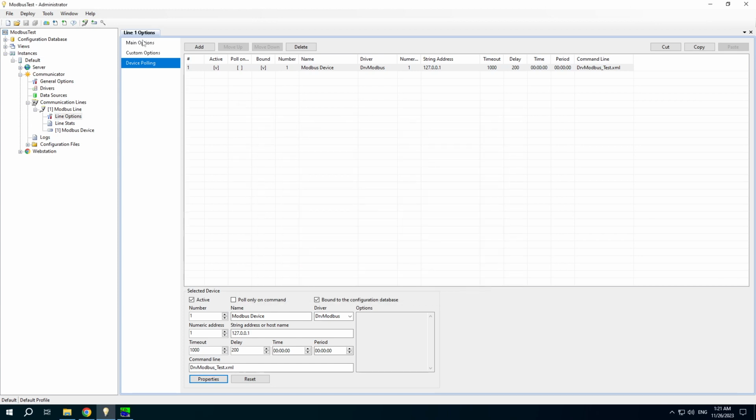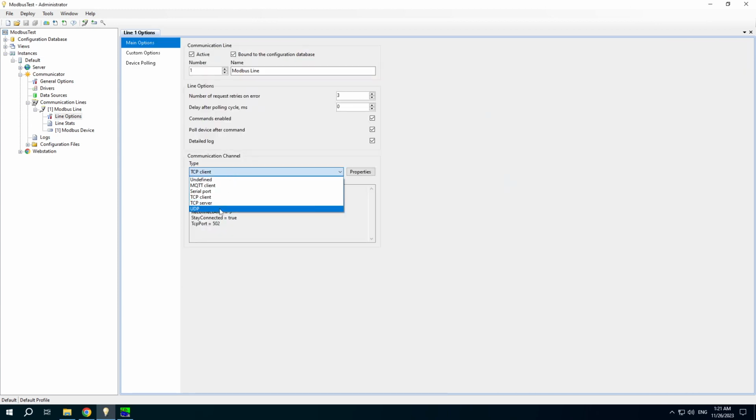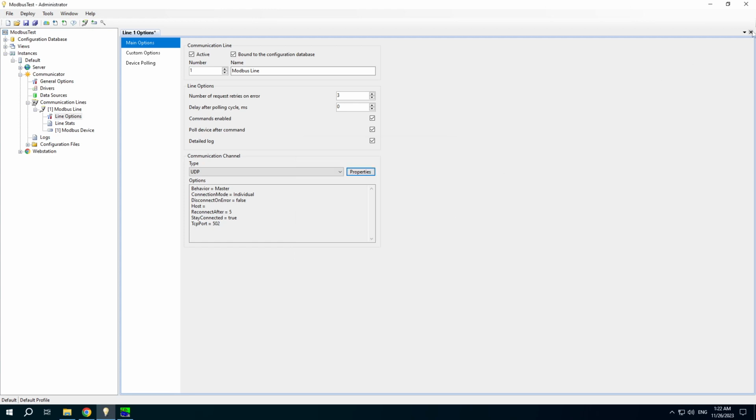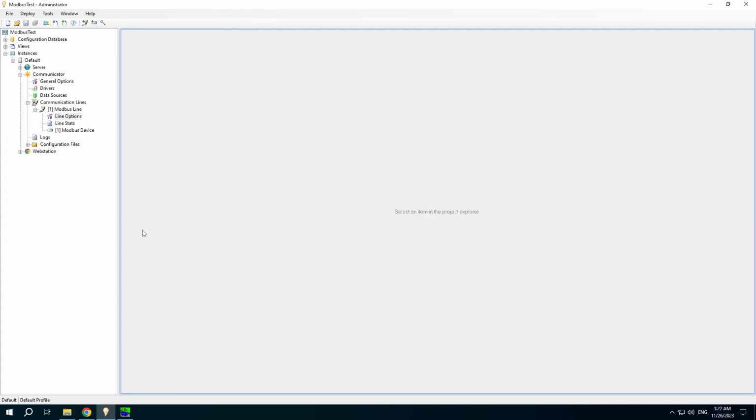I should add that UDP protocol also can be used for Modbus, but this type of protocol doesn't provide built-in check of packages. So in this case, you should use Modbus RTU, which does checksum validation. I will not save this change.